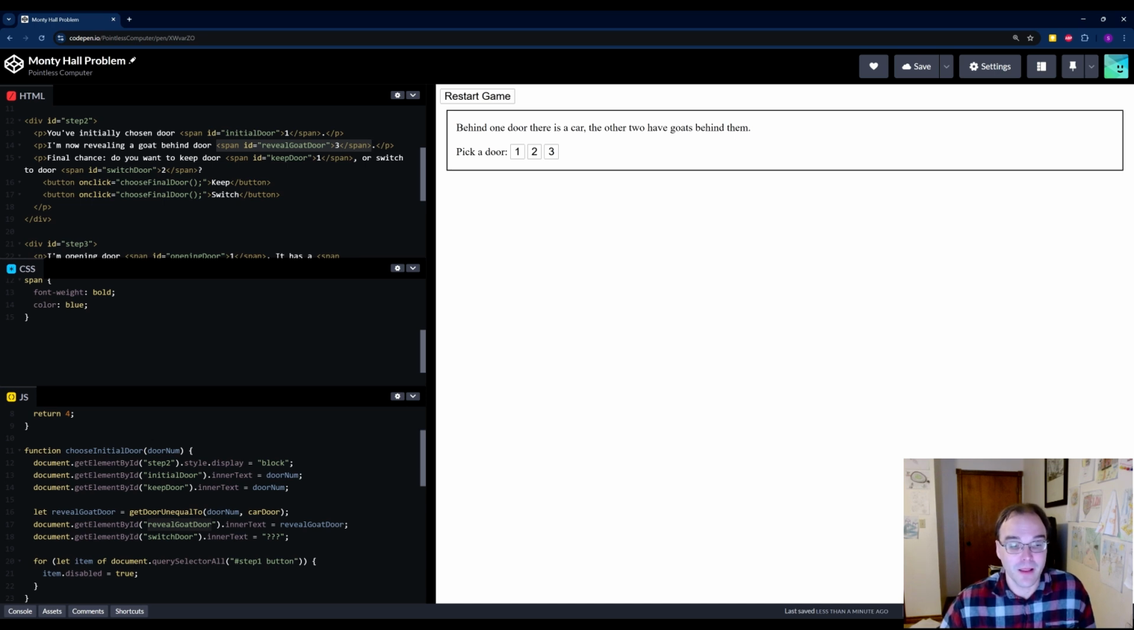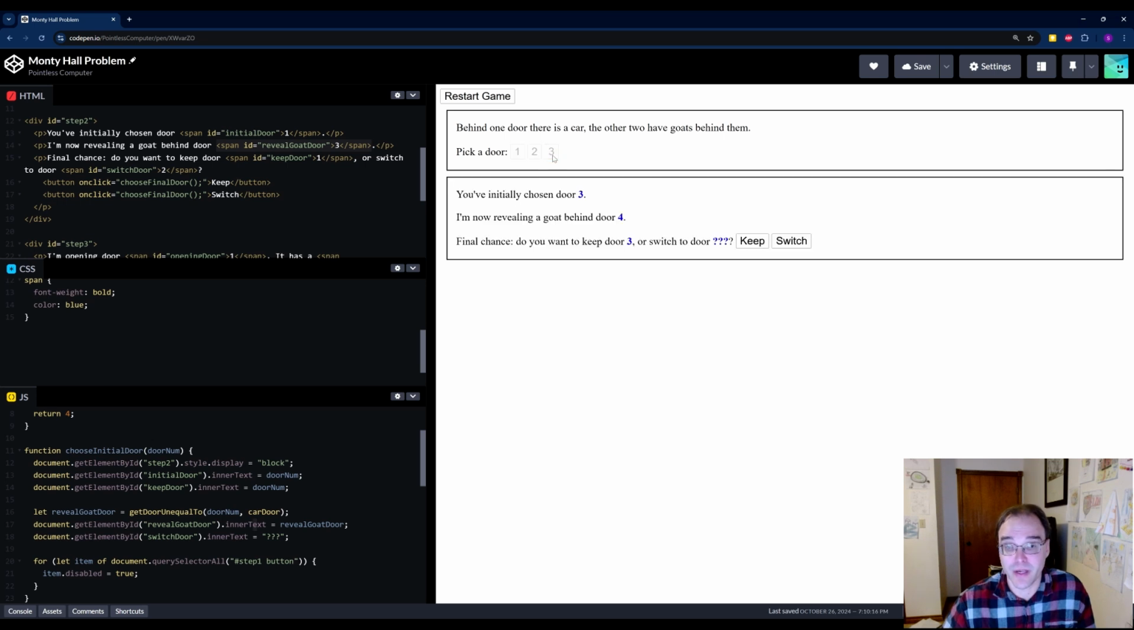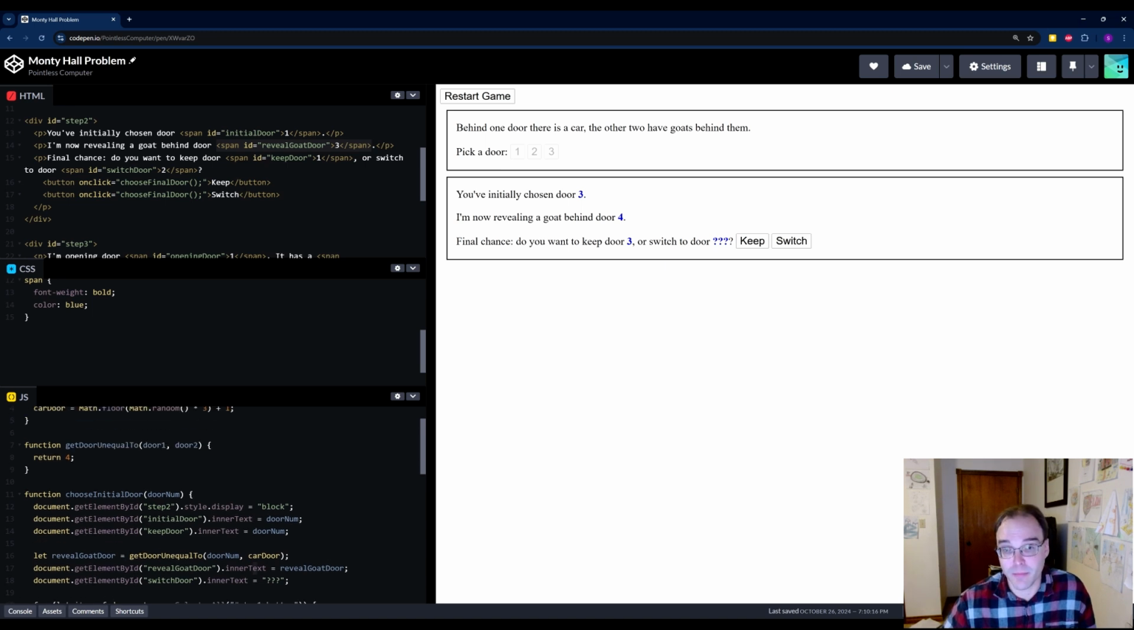So this is a number of moving pieces, right? Function returns 4, 4 goes into the variable, the variable goes into the inner text of this span tag. But it all chains together nicely. So you'll notice now that when we click the button 3, we actually see I'm revealing a goat behind door 4. It took the return value, placed it in the variable, and then placed it in the inner text of the span. So now all we have to do is return the right number up here, and we'll have filled in our goat door correctly.